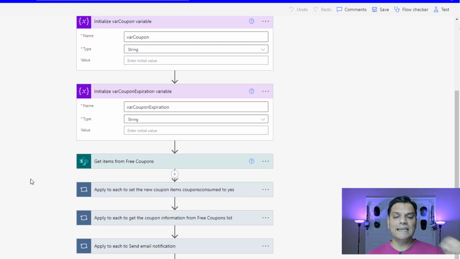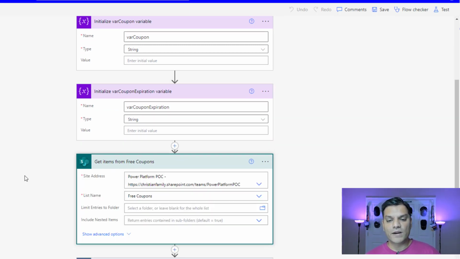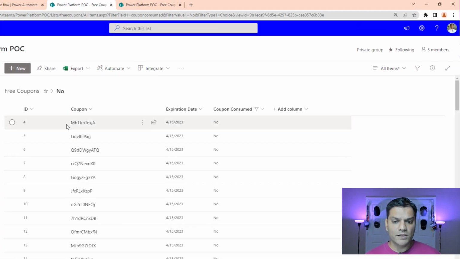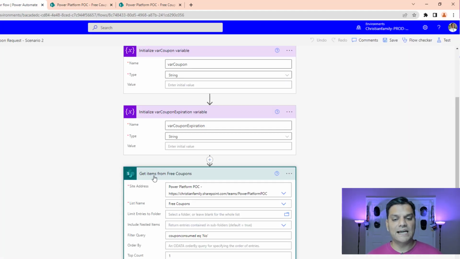Next I get items from free coupons. What I want to do is get that specific item from the free coupons list. And here is how I'm doing the filtering: I said coupon consumed equals no, and I just want you to get the top count one. This is actually saving me some flow time and some flow calls because I only want the filtered items, all the ones whose coupon consumed is equal to no, and just get me the first one. That's all it is doing. So that's how this get items works: it does the filter query and then the top count.